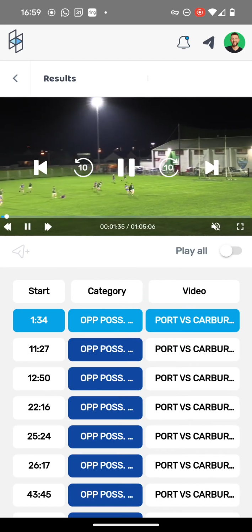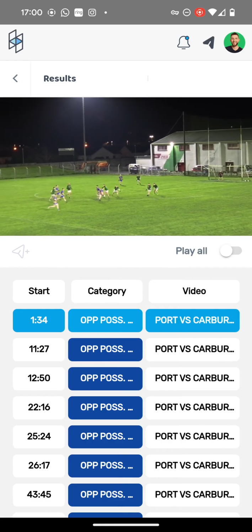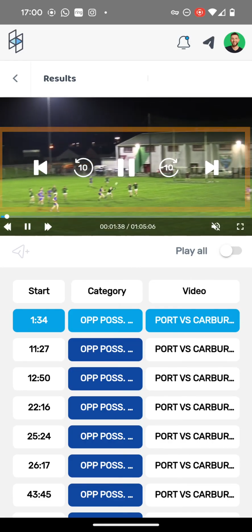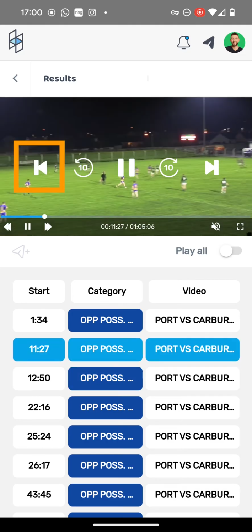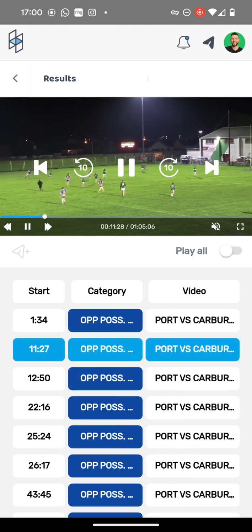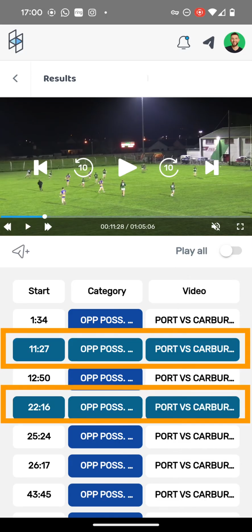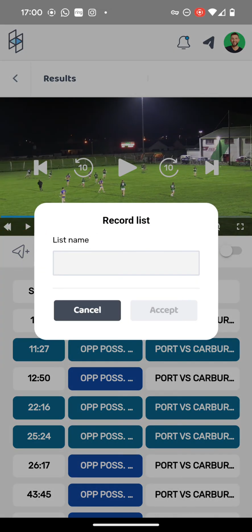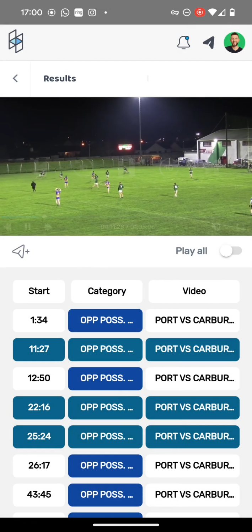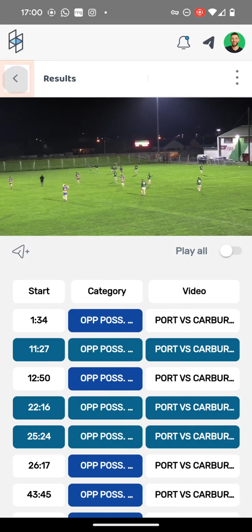of clips. So you can watch through these, you can use the playback controls on the video, you can skip to the next clip in the list, skip back, play and pause. You can also hold a press on these clips if you wanted to select some from the analysis, create a post and share that on the team channel as well. I'm going to press the back button at the top here.